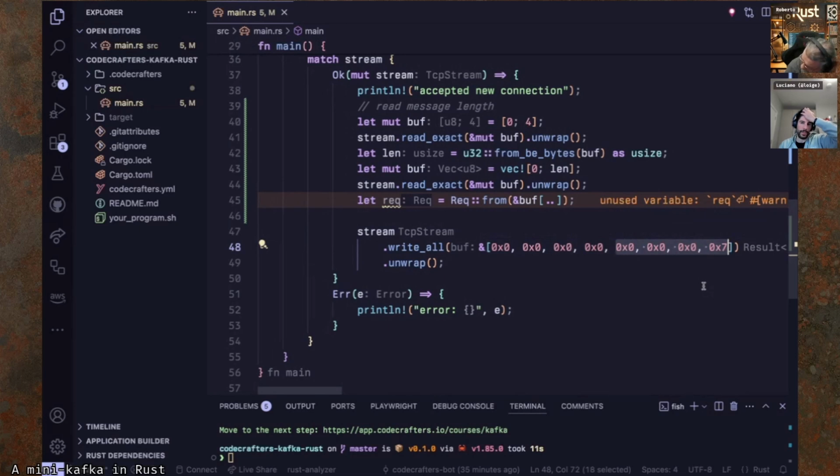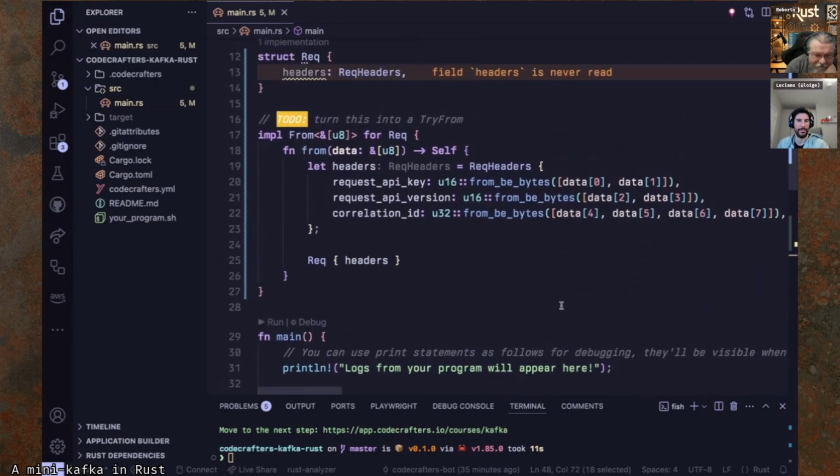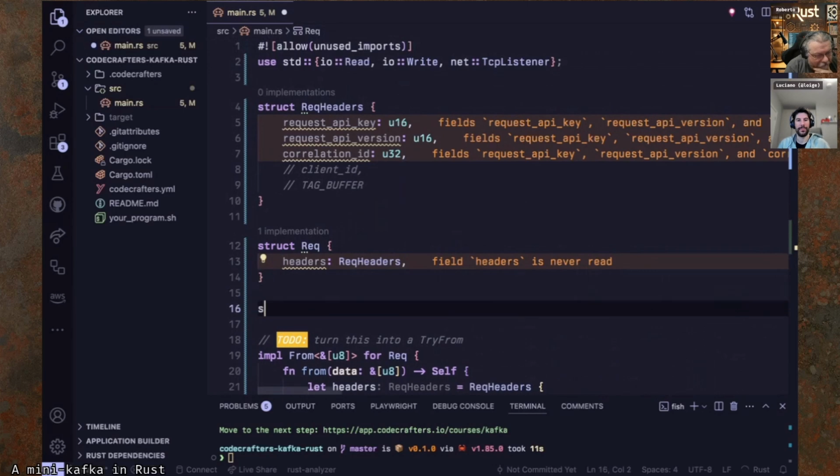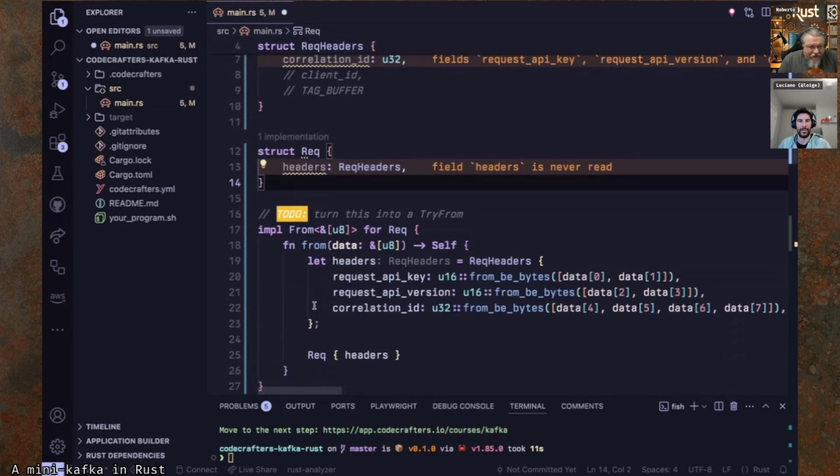Okay, so what's the easiest way to do this now? Ideally we would need a response type and be able to convert that. Do we want to do that? Yeah, let's start with a struct resp with the message length this time.